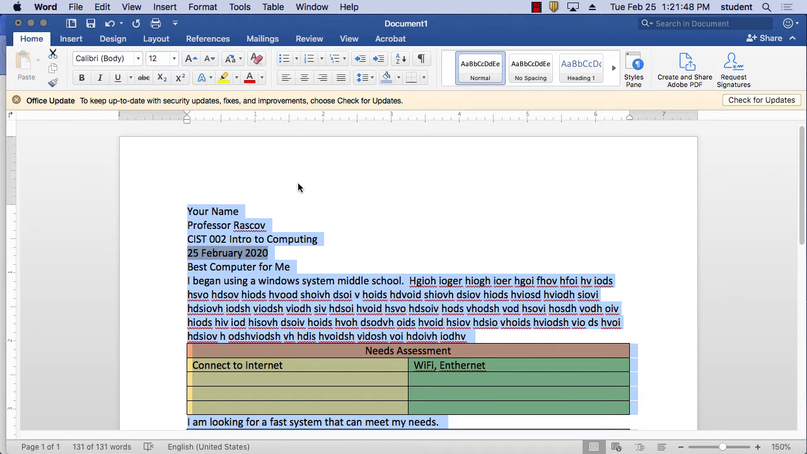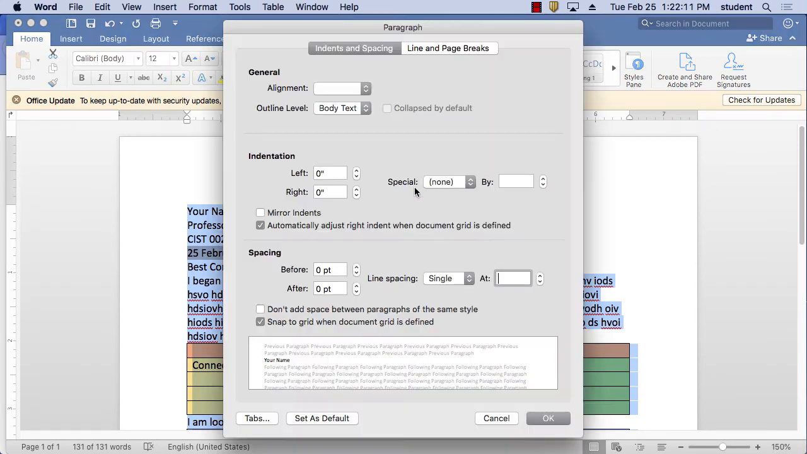Most of the formatting for your document is up here in the paragraph section. So make sure you select everything. Command A, select all. Go to line spacing and paragraph, click on this, and go to line spacing options, the very last one. Inside there, we're going to do special: first line, half inch.